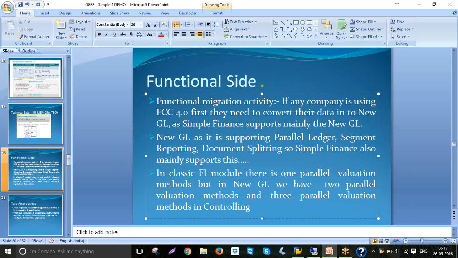The next point is, in the classical FI module there is one parallel valuation method, but in new GL we have two parallel valuation methods, and three parallel valuation methods in controlling.